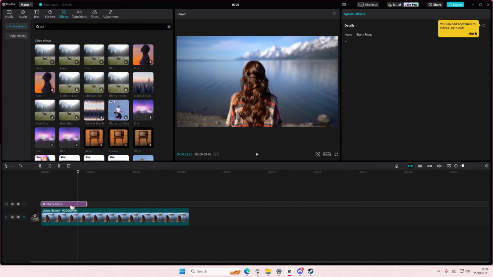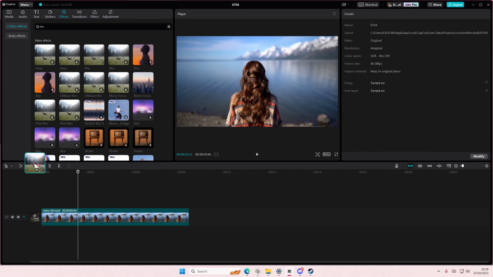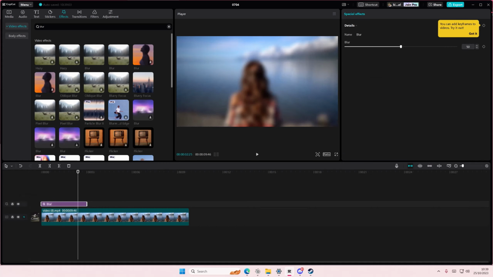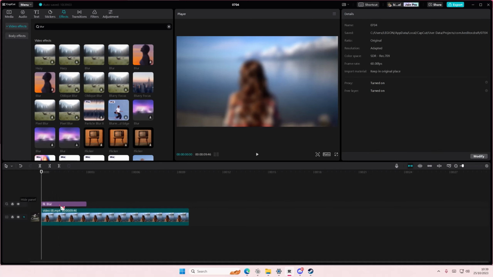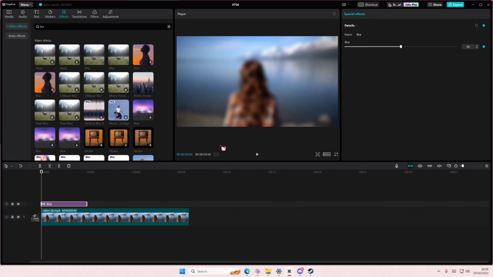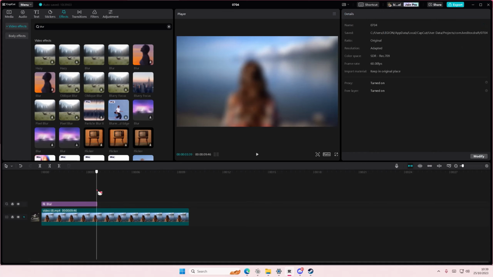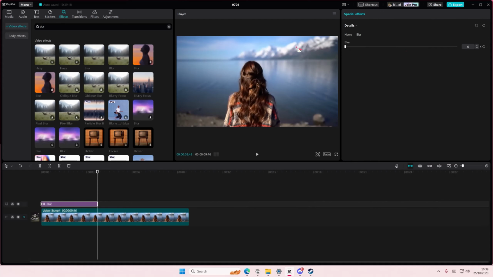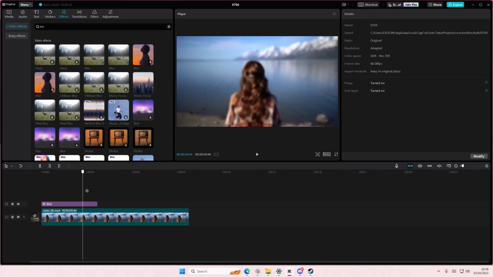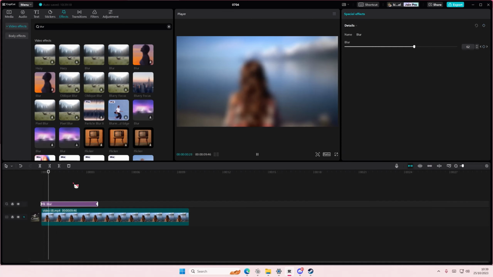Or if you'd like to have more control over it, just add in the blur effect. There you go. You can keyframe effects now. So add a keyframe at the beginning. For instance, you want to have the blur at 70%. And then at the end, you want the blur to be on 0%. You can do that and you'll have more control over it like so.